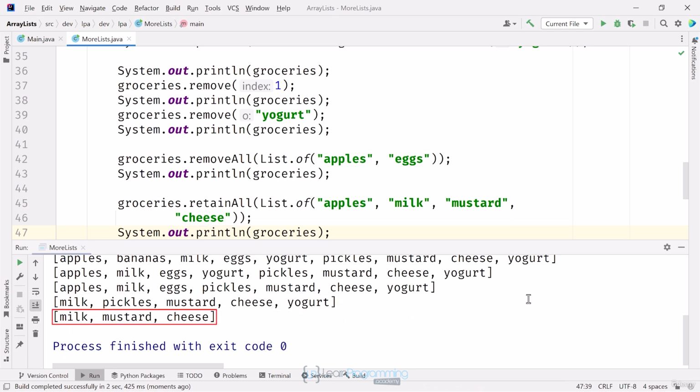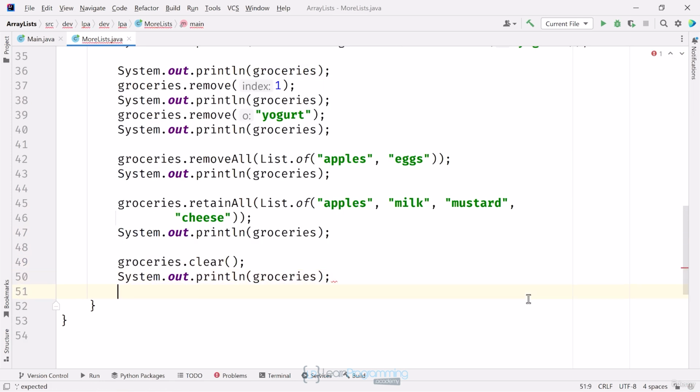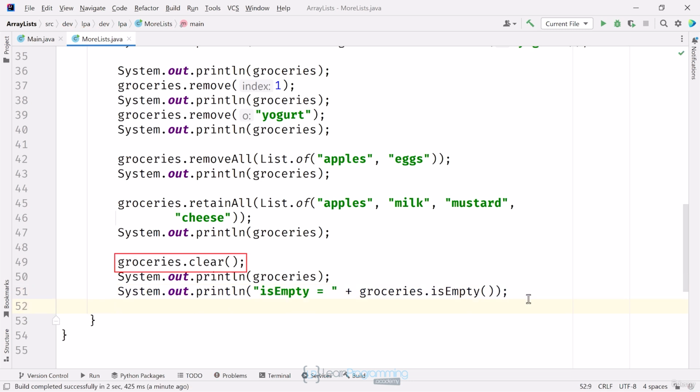As you can see, we are left with just milk, mustard, and cheese. Finally, I can remove all the elements from a list with the clear method. groceries.clear. I'll print groceries. Print out groceries.isEmpty. This code clears all elements in the list, and I'll print that out to confirm it.